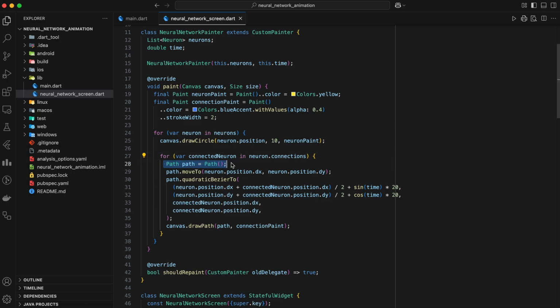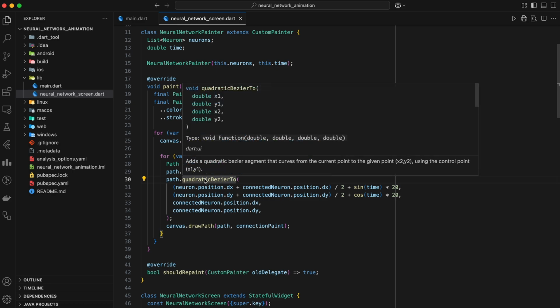We're using a path object here. In Flutter, paths are used to draw complex shapes, including curves. Path.moveTo starts a new subpath at the given coordinates. Here, we're starting at the position of the current neuron. Path.quadraticBezierTo. This is where we draw a quadratic Bezier curve. Bezier curves are smooth curves defined by control points. A quadratic Bezier curve is defined by a start point, an end point, and one control point.